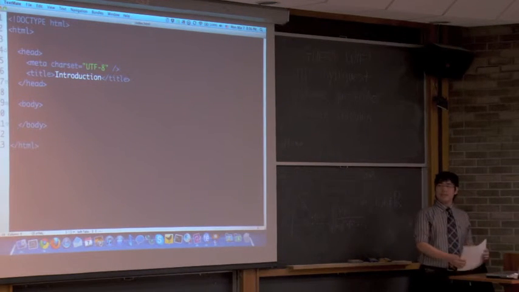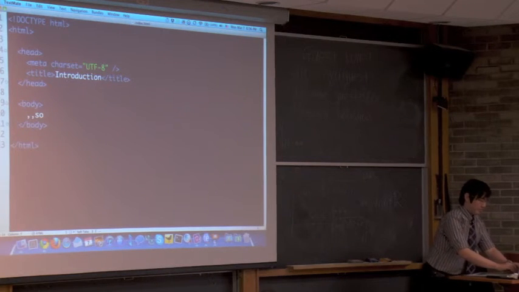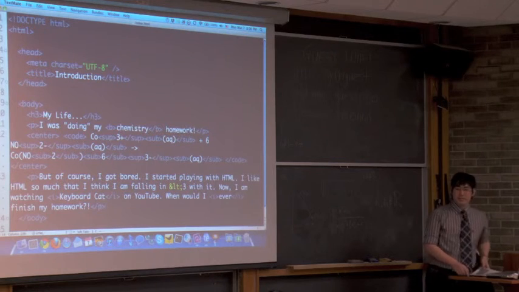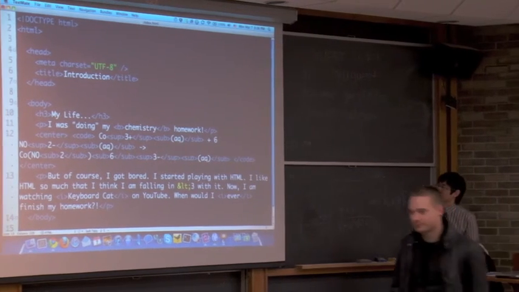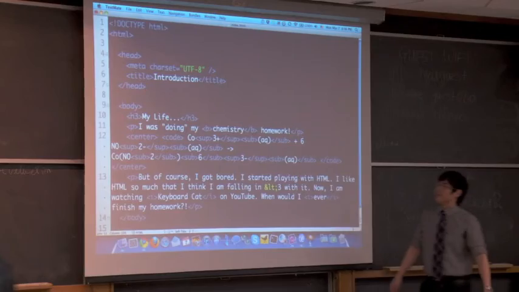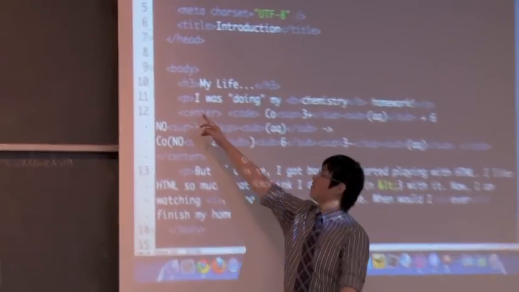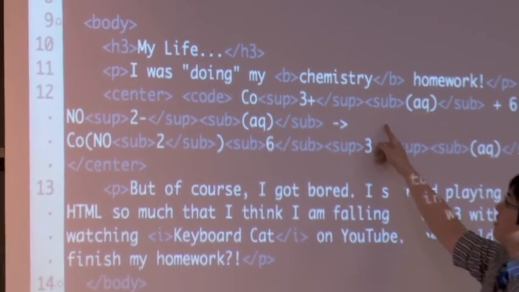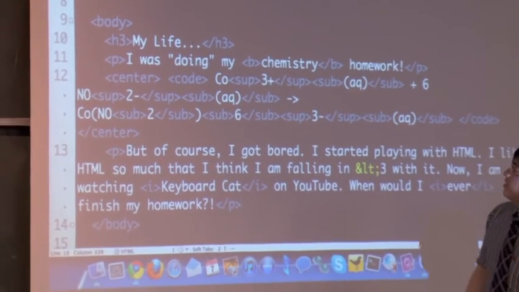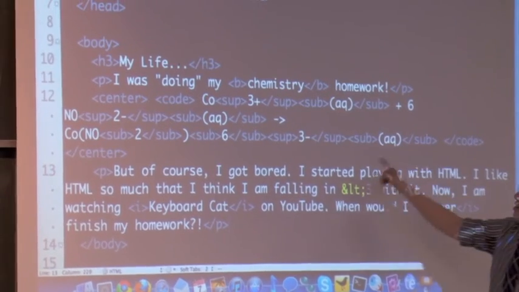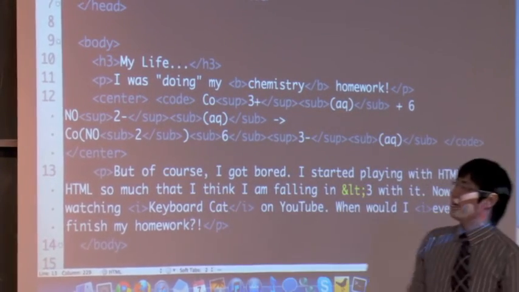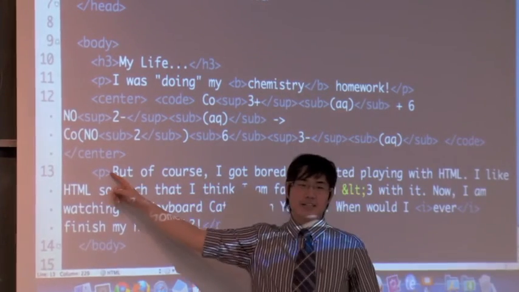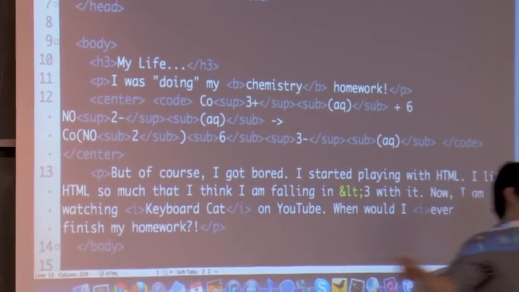All right, so let's see the solution. Is that what you got? I have a paragraph tag over here, and I centered my equation over here, and that ends somewhere here. So that's the entirety of my chemical formula. And I have another paragraph tag starting here and ending here.